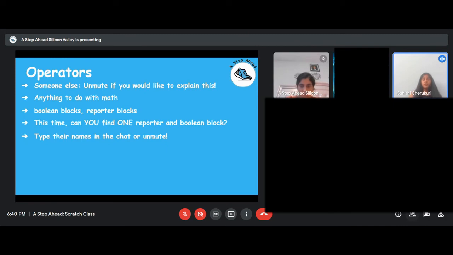So this time, can you go to your operators palette and find a reporter and Boolean block? And once you find either of those, please type their name in the chat or unmute and tell us what block you found and what you think it is. We'll give you a few minutes to go ahead and try. I remember the addition, subtraction, multiplication, and division sign. And what sort of blocks do you think those would be? Those would be a reporter block. That's a very good guess.